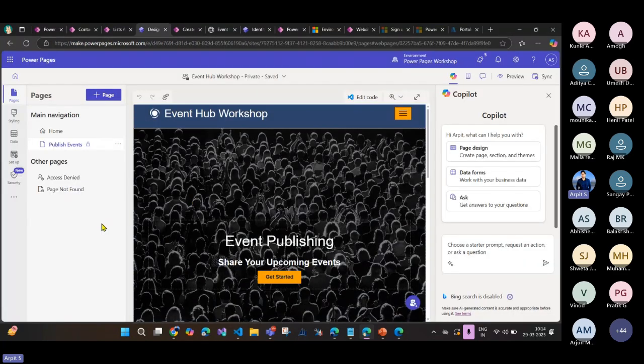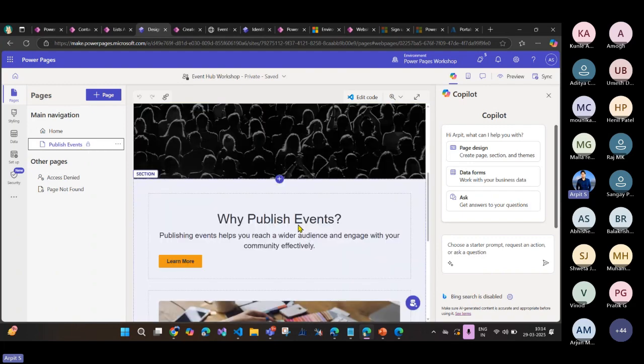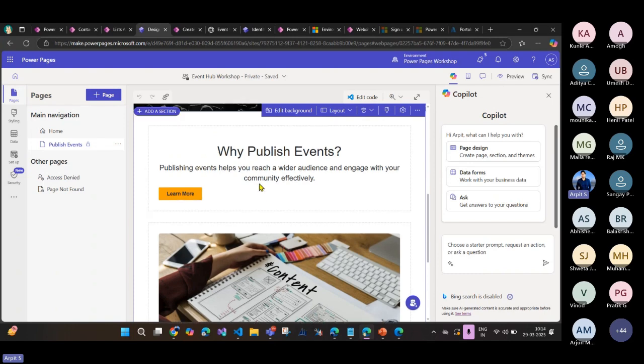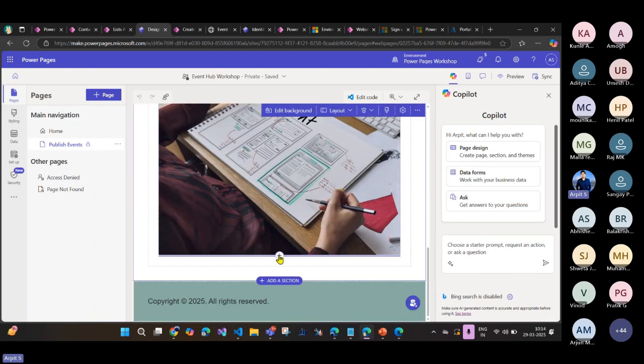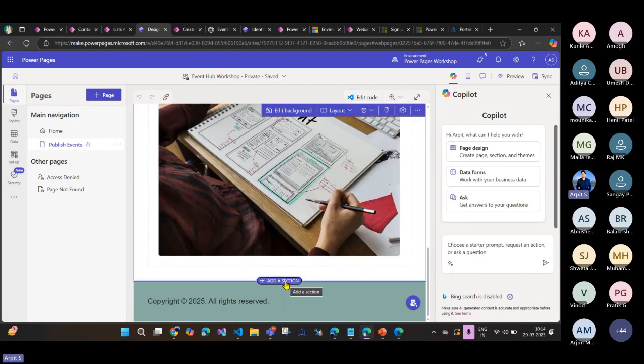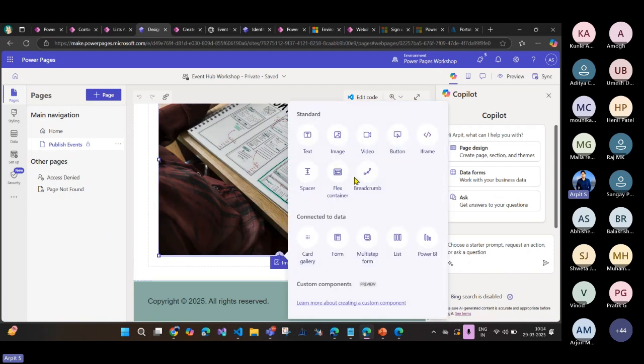All right, now this is just a page. We have to create a form so that they can fill up that information. So there is a publish event page, and what I can do here is simply select this section, click on the plus icon, and then maybe I can select here, and there is an option called form. So these are all the controls you can add on the page.